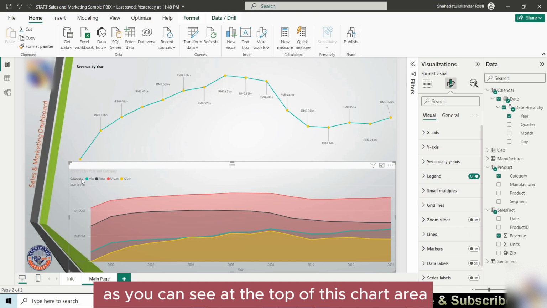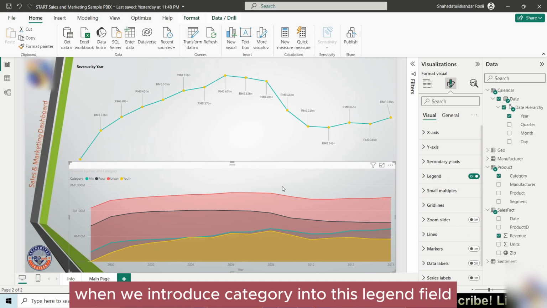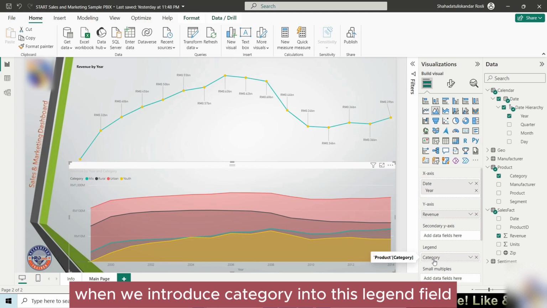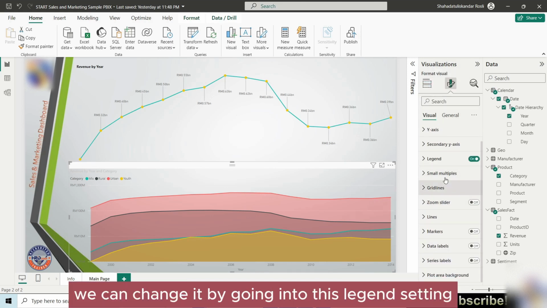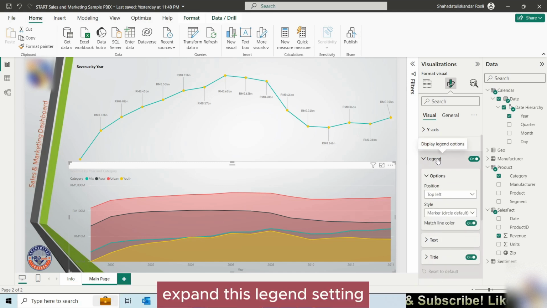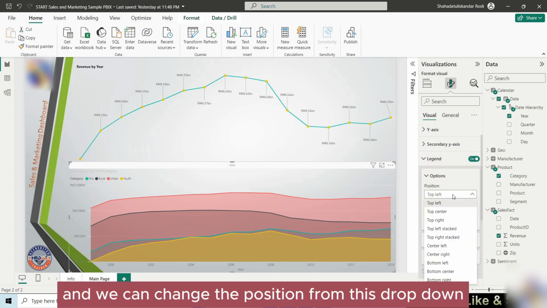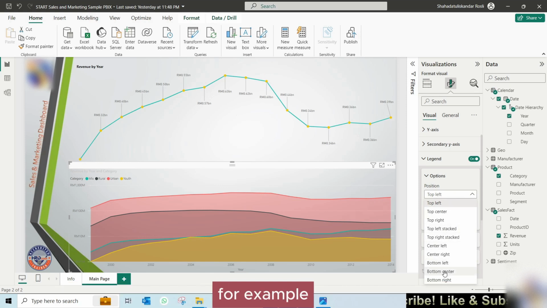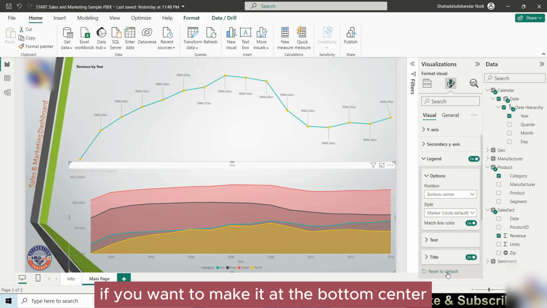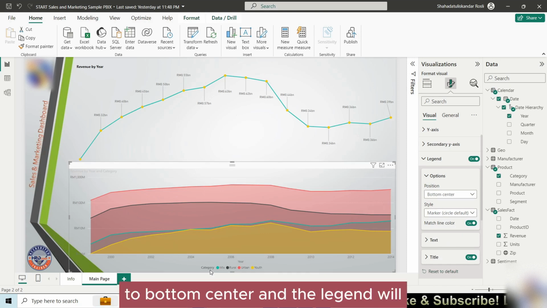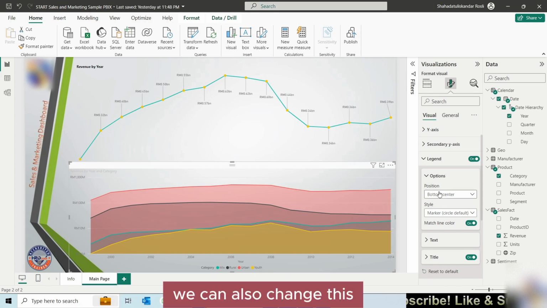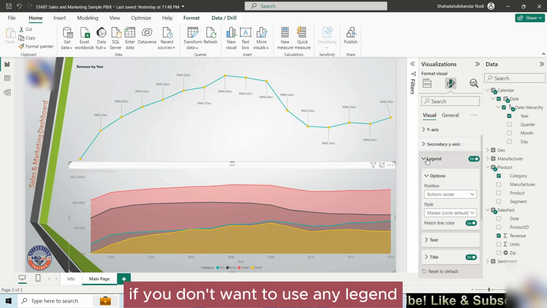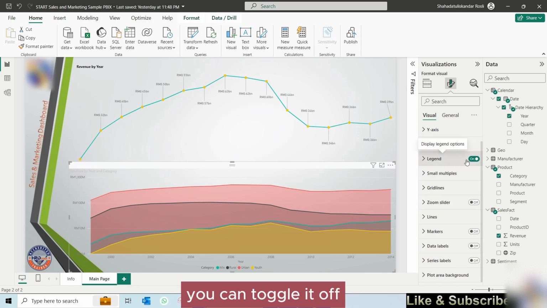As you can see at the top of this chart area, when we introduce category into this legend field, a legend automatically comes up. This legend position, we can change it by going into this legend setting, expanding it, and changing the position from this drop down options. For example, if you want to make it at the bottom center, you can toggle this to bottom center and the legend will change position to the selected position. We can also, if you don't want to use any legend, toggle it off.